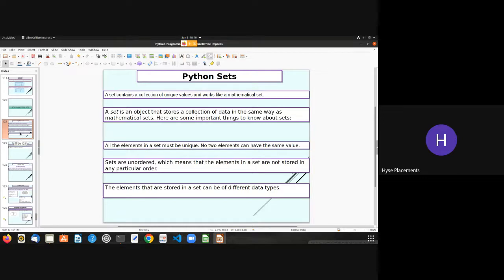Yeah. So a set contains a collection of unique values and works like a mathematical set. A set is an object that stores a collection of data in the same way as mathematical sets. Here are some important things to know about sets. Remember, we used to have sets in math, and it collects the data. Like in the curly brackets and all, we used to write a equal to some values, and b equal to some values, right? All the elements in a set must be unique. No two elements can have the same value.